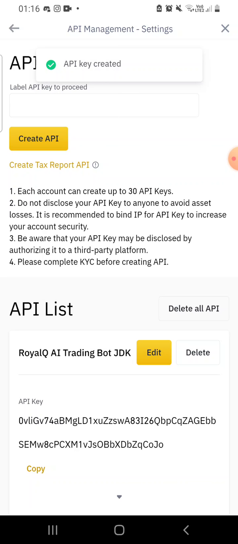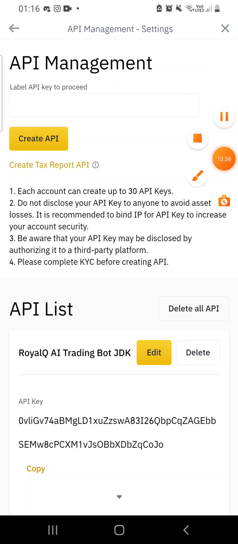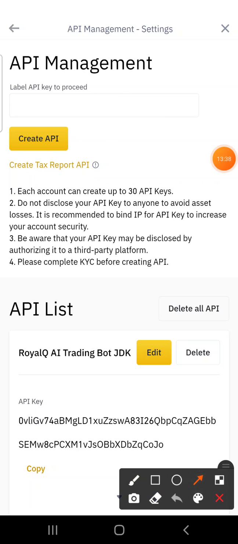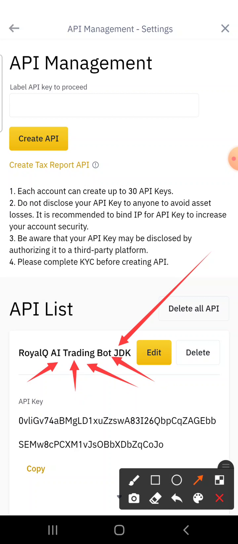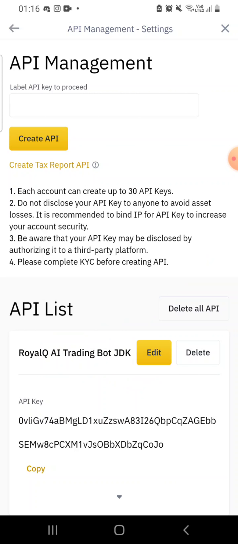Look at that. API key created. Fantastic. We have created the API. Beautiful. You can see that we've created the API. Look at the name. This is confirming. Look at the name of our API. Remember when we entered this name? That was the first thing we did on that API screen. So we've now successfully created the API. Fantastic. So what are we going to do now?